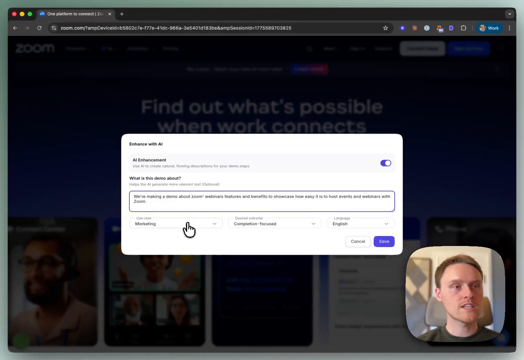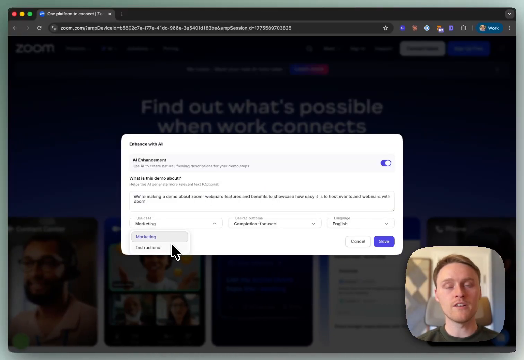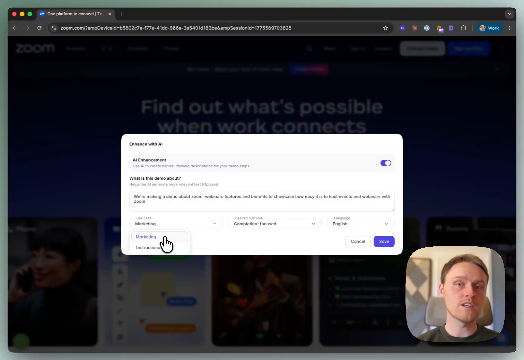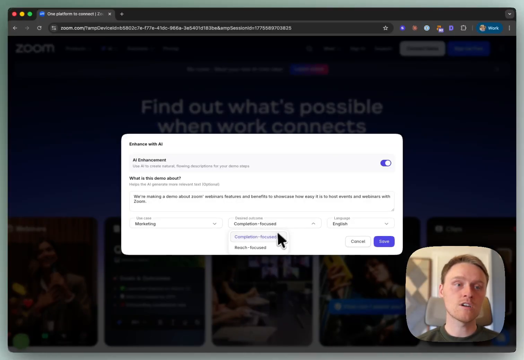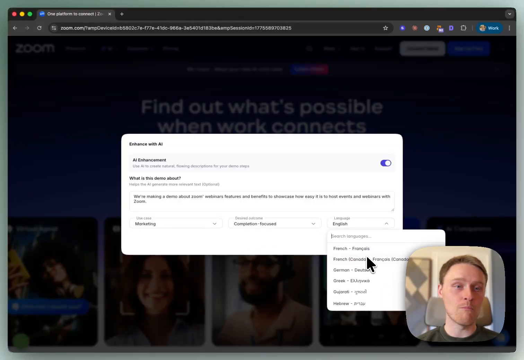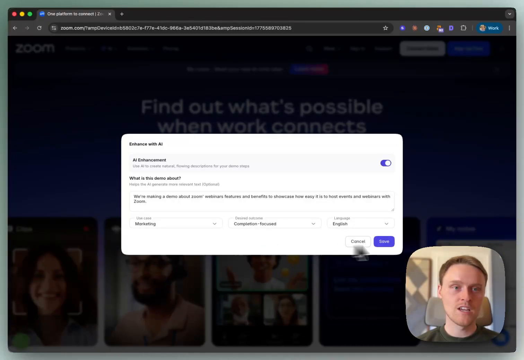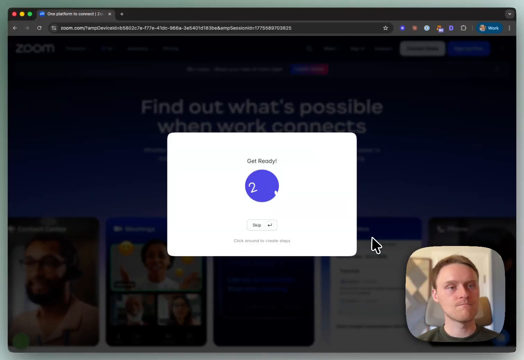Now, after we type in the context, we can decide what kind of use case we want, if it's just instructional or if it's marketing focused, because it's going to be centered towards customers or potential customers. We can select the desired outcome, and then you can choose one of many languages if you so choose. Let's go ahead and save this and start recording our demo.